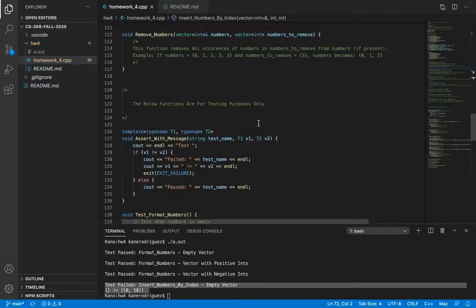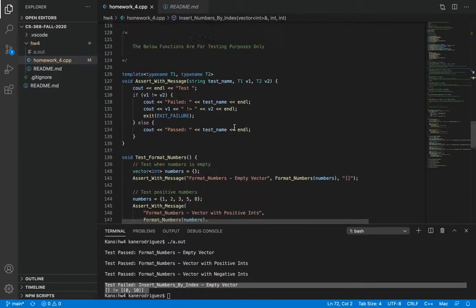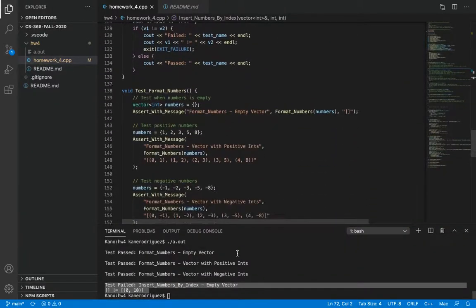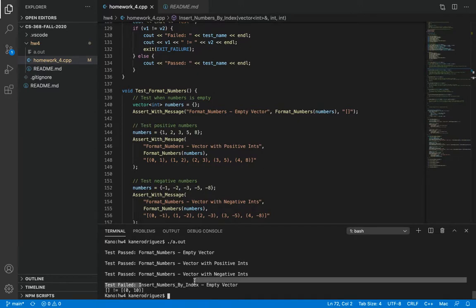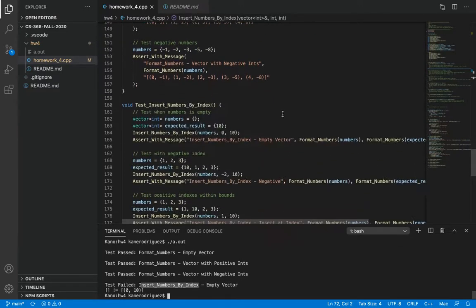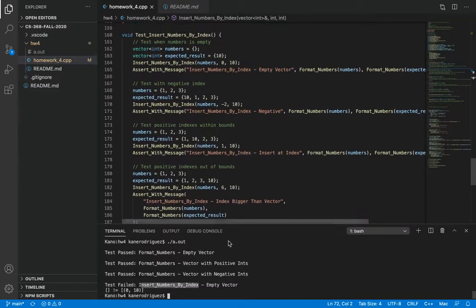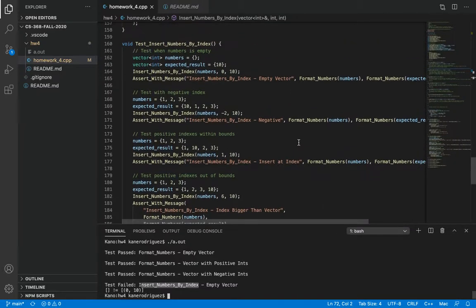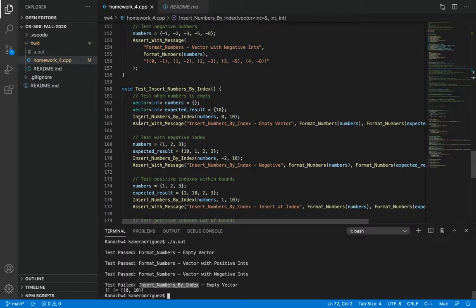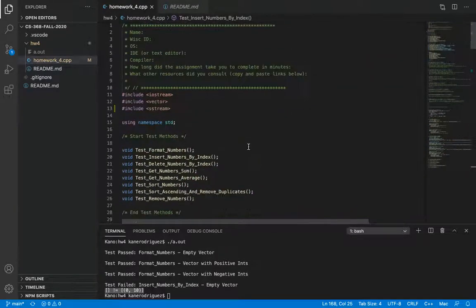Now, for the test cases themselves, a lot of test code is at the bottom of the file. And let's say here, insert numbers by index, empty vector. I would not recommend modifying these test cases at all. But you can see insert numbers by index, empty vector. We failed this test case. So when calling our method with these arguments, we did not get what was expected. So that's homework 4. And that's the process of using test driven development to do your assignment.